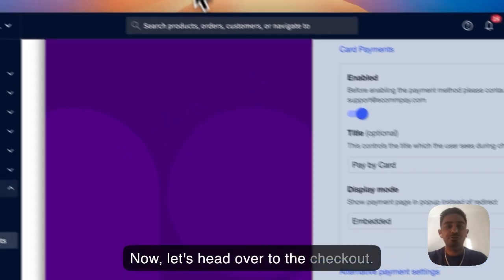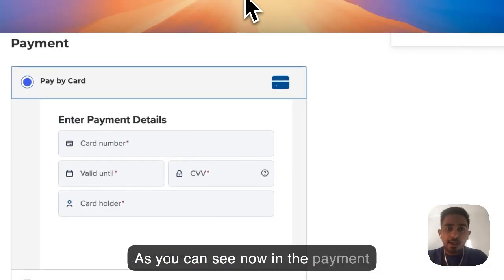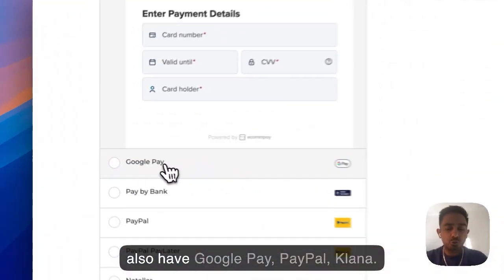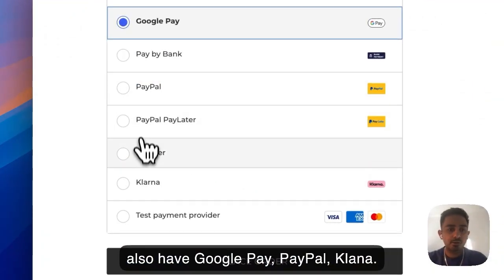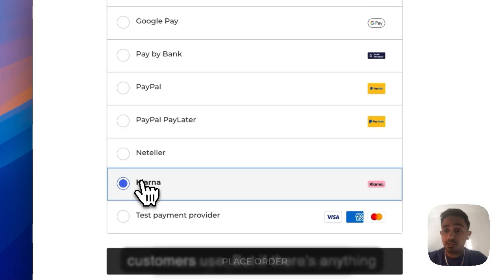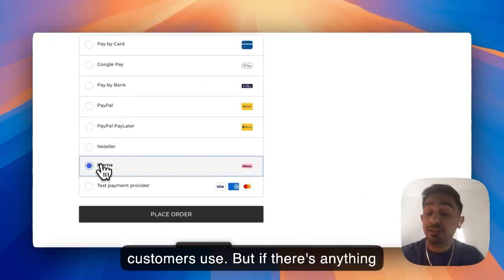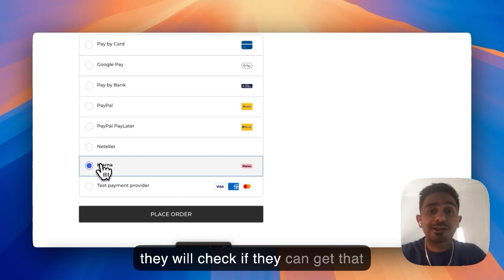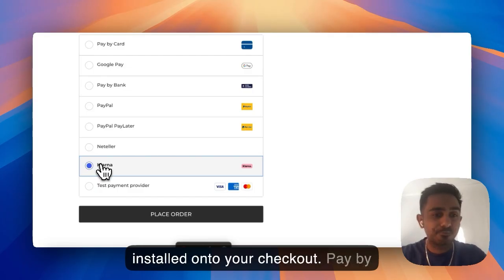Now, let's head over to the checkout. As you can see now in the payment option, we have Pay by Card, but we also have Google Pay, PayPal, Klarna. Amazing options that a lot of customers use. But if there's anything that you want and you don't see, please reach out to Ecommpay and they will check if they can get that installed onto your checkout.